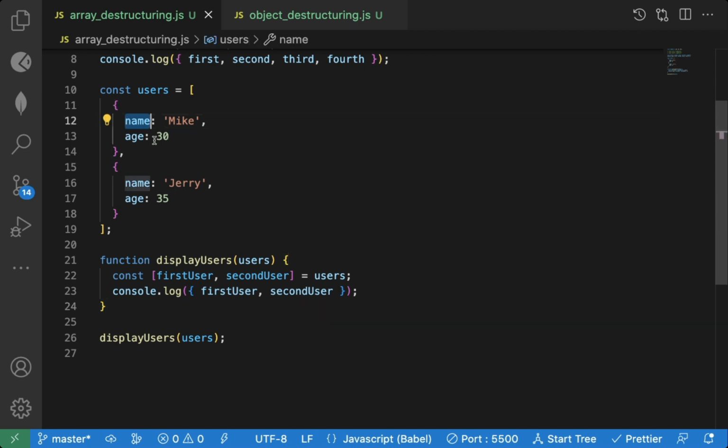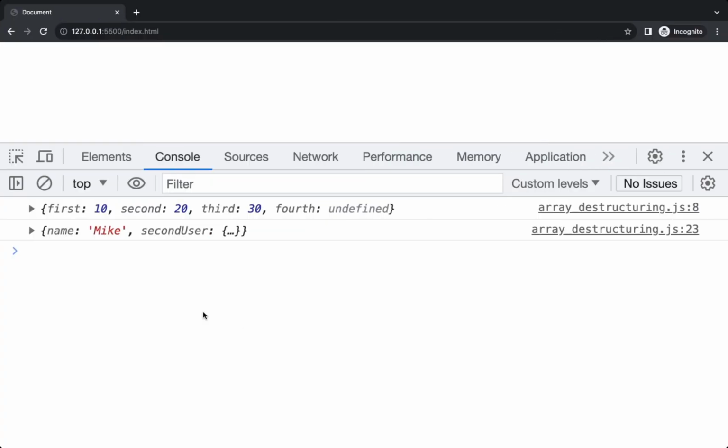Now let's say I want the name property. So this is an object, and this is an array. First is an object. So from that object I want the name property, which we have already seen. So here we can use destructuring. Again I will use object destructuring here and I can just get that name printed. So this will be the first user's name, Mike.